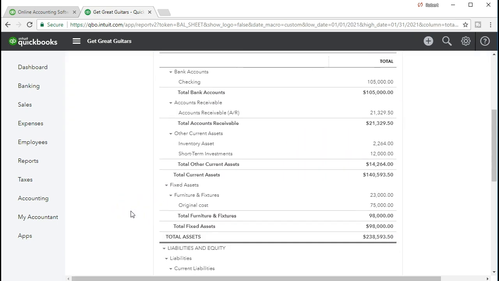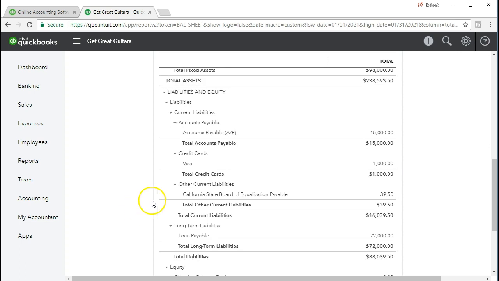And then we're going to scroll down. It should be in the liabilities section. And we have the liability of California State Board of Equalization. That's who we owe sales tax to. So rather than just having sales tax payable, like we may imagine, there we have this item here.